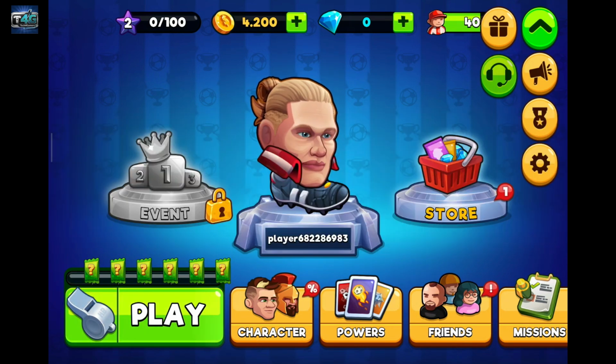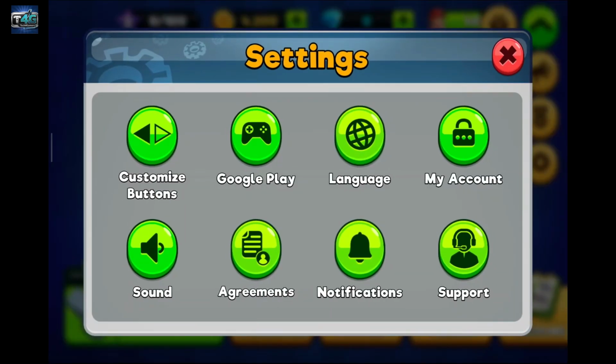If you are on the lookout for how to connect your Headball 2 account with Facebook, here's how you do it. First of all, launch Headball 2 on your Android device and wait for it to load. Once it does, go to the right hand corner and tap on the gear button. This will open up settings.